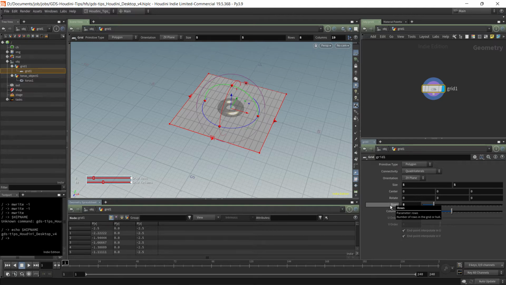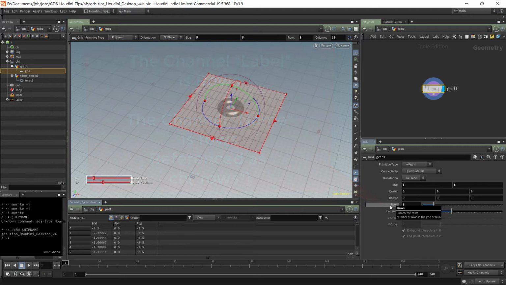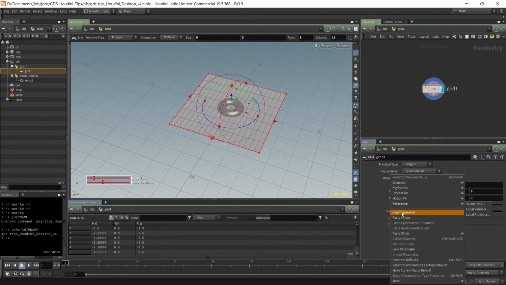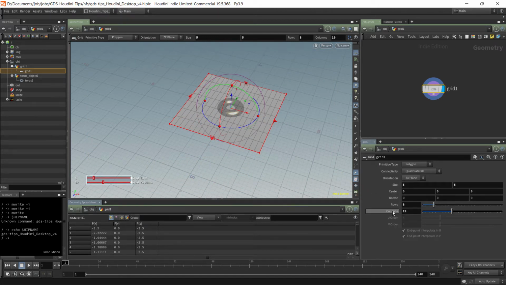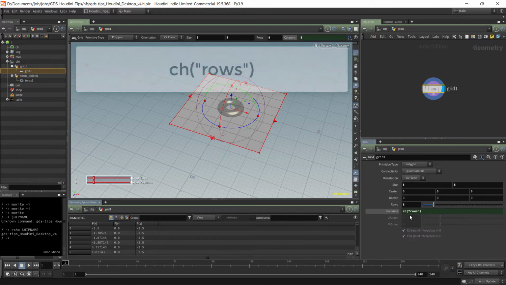I'm going to right click on it. If I just hold my mouse over there, down below it says parameter, and it says it's called rows. So I right click on that and I pick copy parameter. And then I go down to the one right below, columns, and I'm going to pick paste relative reference. And then this is the name for the rows.